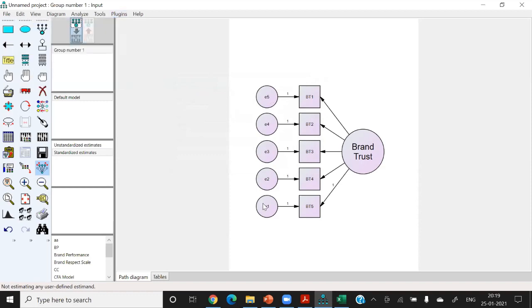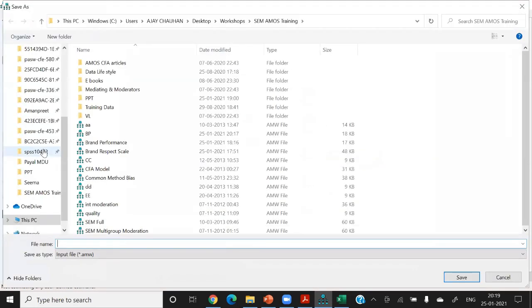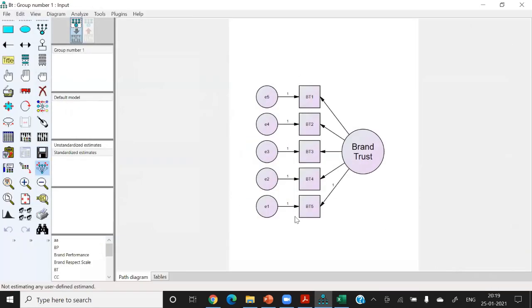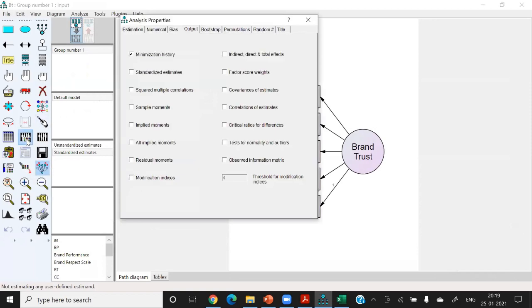Then you have to save it. You can save by clicking this. Now I'm giving this name as brand trust BT. After saving, I can run it. But before running, I have to select the different outputs I need: model fit indices, and you know how important model fit indices are, and then test for normality and outliers. Now I'm running it.